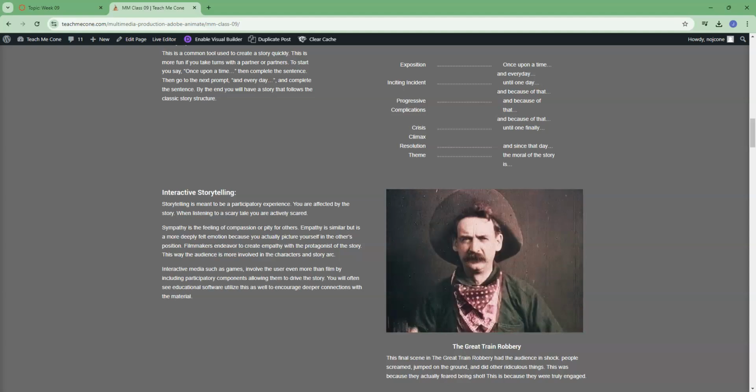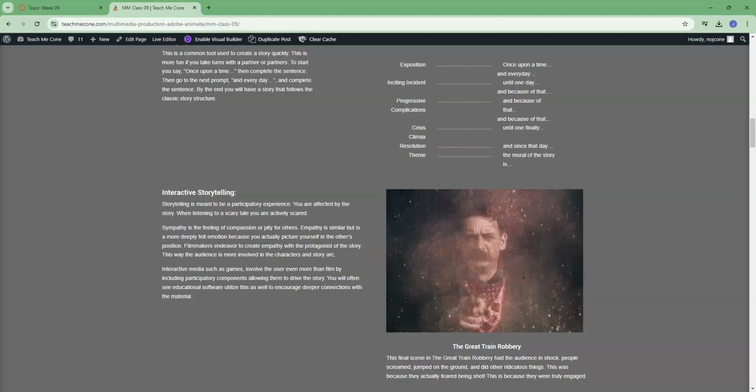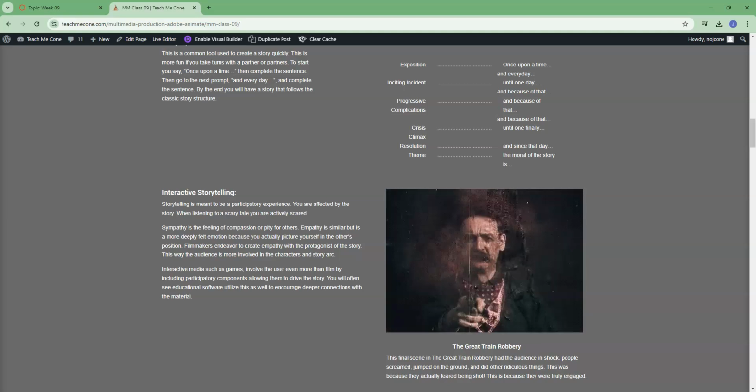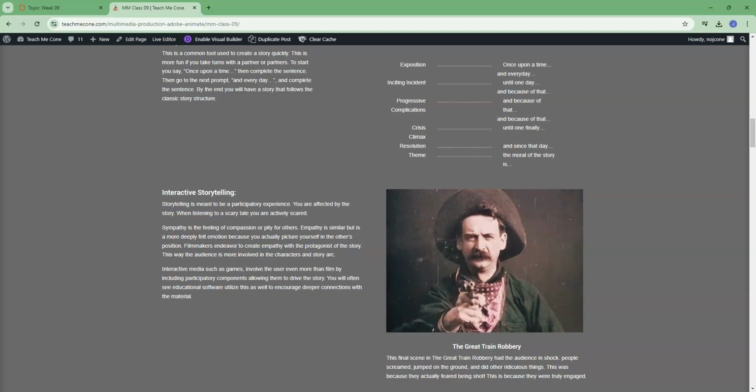Everyone jumped on the floor and they screamed out, and they were all really scared because they thought he was shooting at them. And that's the kind of thing that I'm getting at, is that basically your audience should feel sad and happy and angry and scared and all of the emotions, because they are active participants in the media.